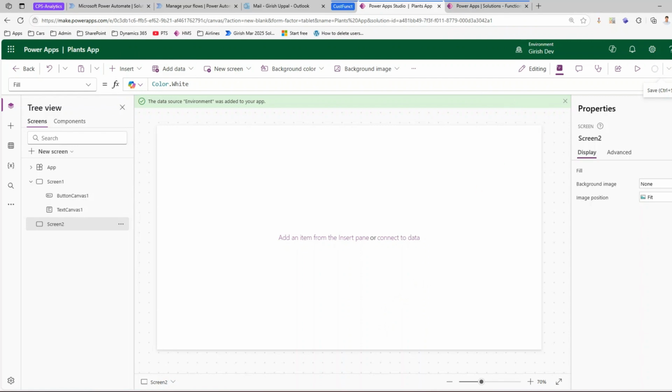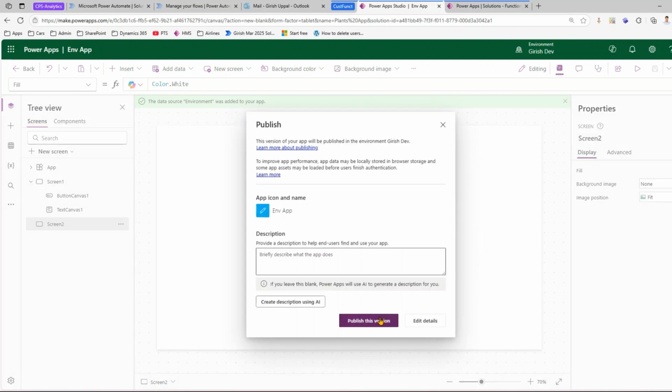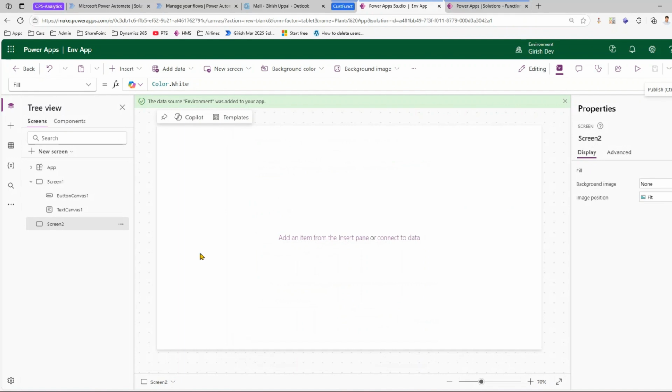Now, once this app is saved, let me publish it then. Okay, so let me publish this app. So this is an ENV app and it has two screens. So I'm operating on the second screen.